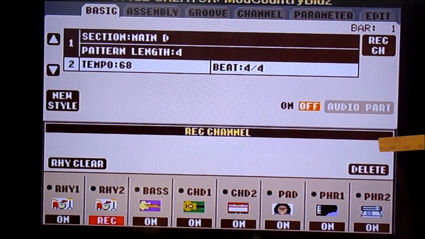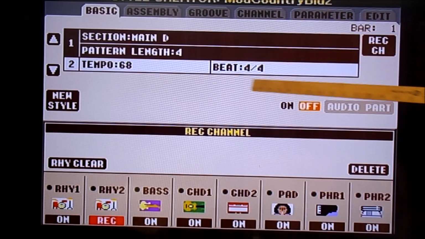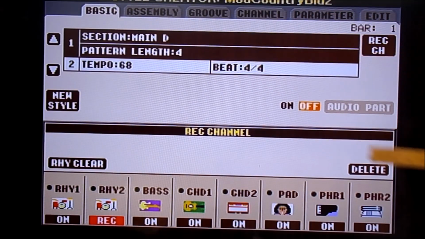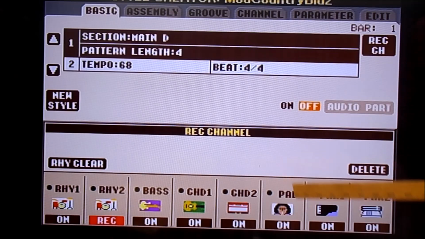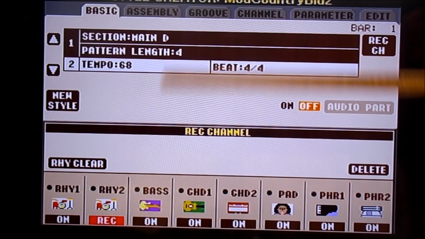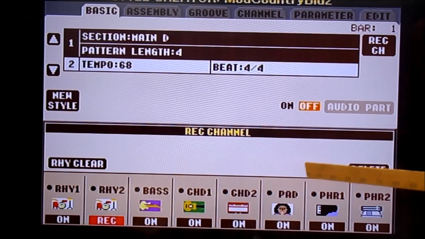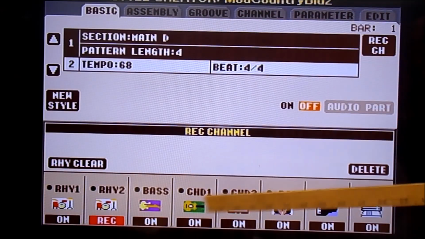And we'll see that we're in main D of the Modern Country Ballad 2, and the length is 4 measures. So this piano lick that's being played here is 4 measures long, and I'm trying to put it into the main A of the other style, which is only 2 measures long. So four measures are not going to fit into 2. For this to work, what I'm going to do is increase main A to 4.